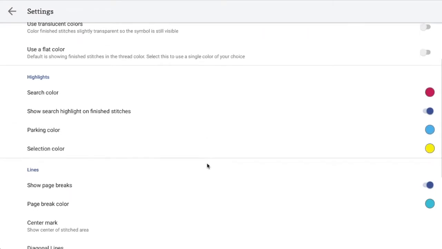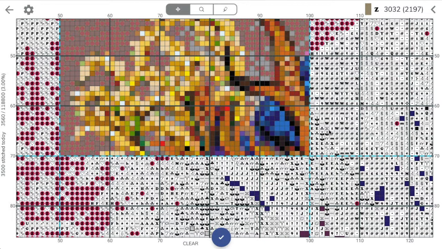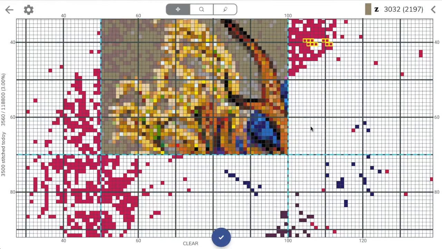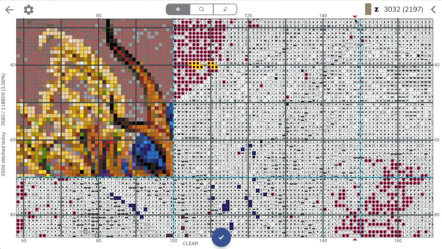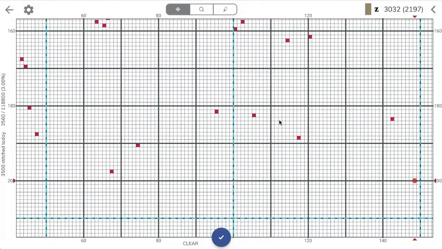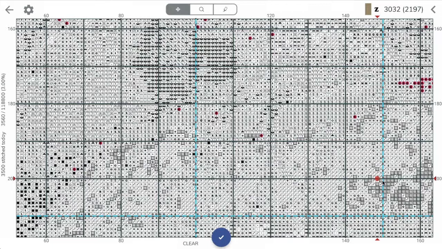So if we carry on down, we now have the centre mark. The centre mark is a new feature. If I just come back to the chart and scroll out a bit so we can see a little easier, I'm going to navigate my way around. Up here at the top of the screen, I've got an arrow pointing downwards towards the centre of my chart. If I scroll downwards, on the left where it says 20, I've also got the horizontal. If I go across these on my vertical and on my horizontal, I can see there's a dot now which is showing the centre of the stitching area.